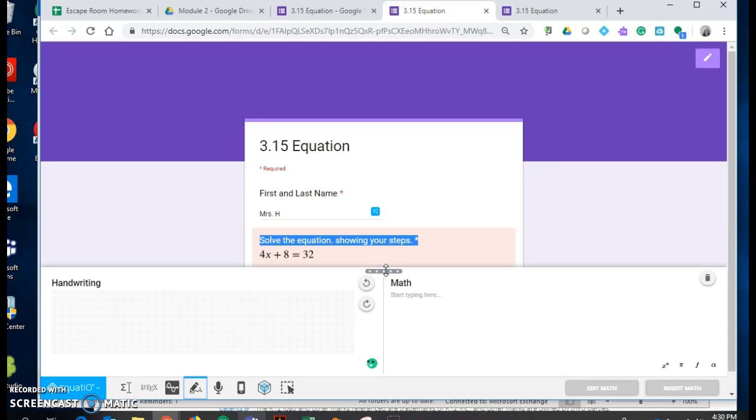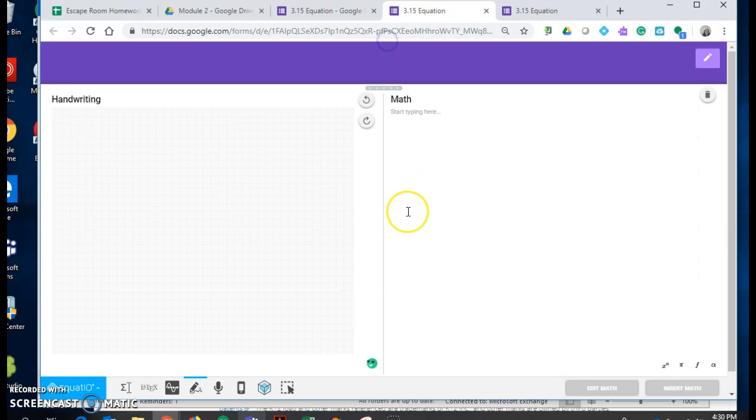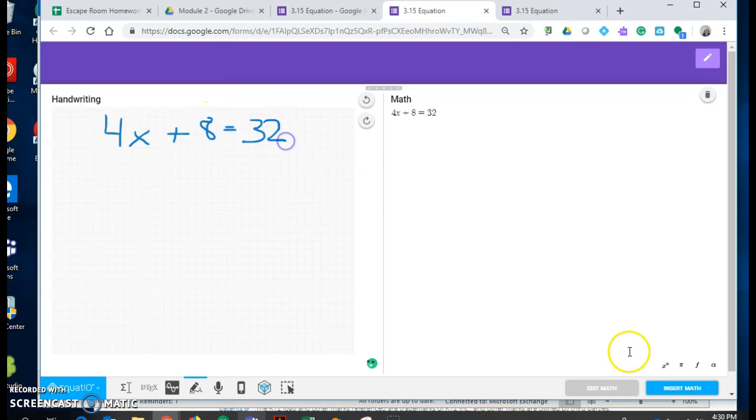On the top where you see the 5 dots, where my arrow is, I have an arrow on the top, arrow on the bottom. I'm going to move that up. Now my handwriting screen is large enough for me to complete the problem. You do need to retype your problem. The only thing that you will not be able to do is create the line that we usually write through the equal sign, but all the other steps can be completed.